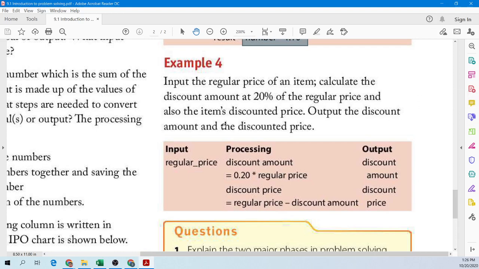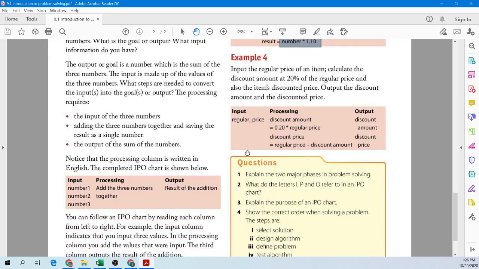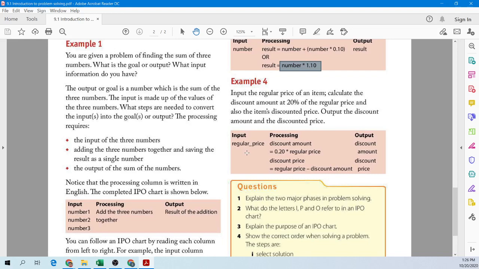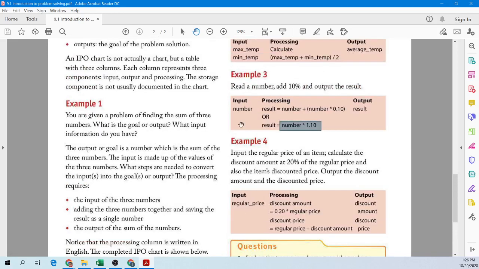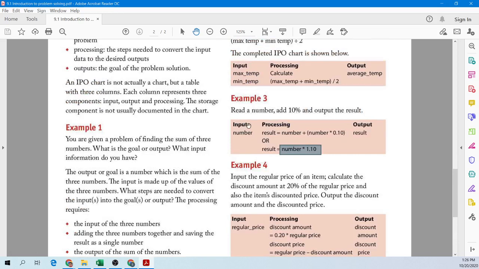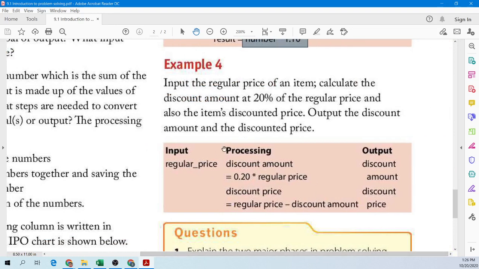So note in all of our examples, we are clearly stating in the input what exactly is being inputted. Numbers are being inputted: the maximum temperature, the minimum temperature, the regular price. That is what we want as our input. Now, how is that being processed? We need to tell it exactly once again.